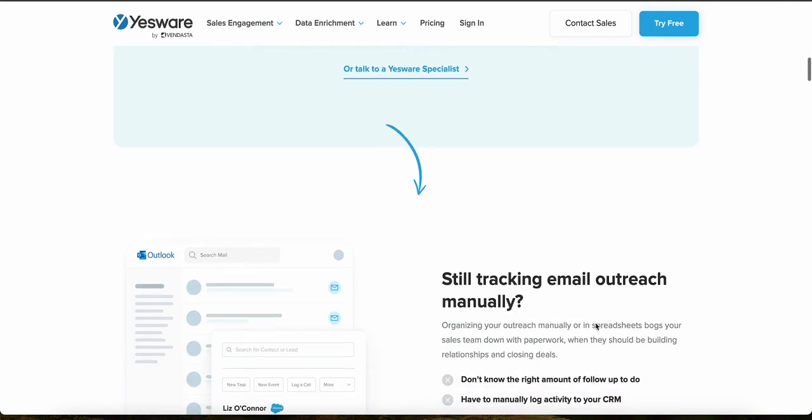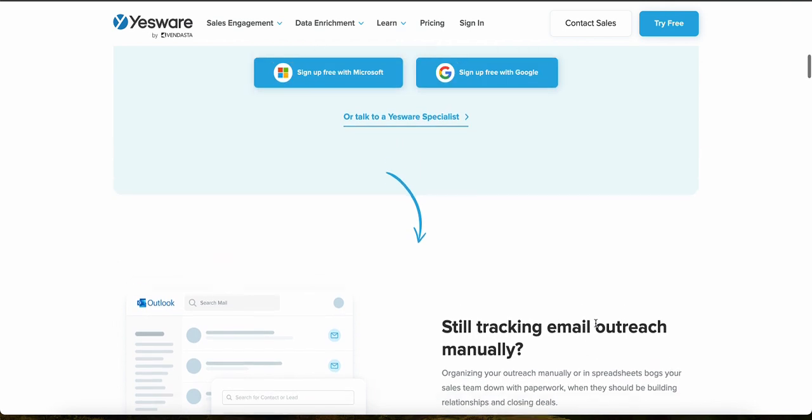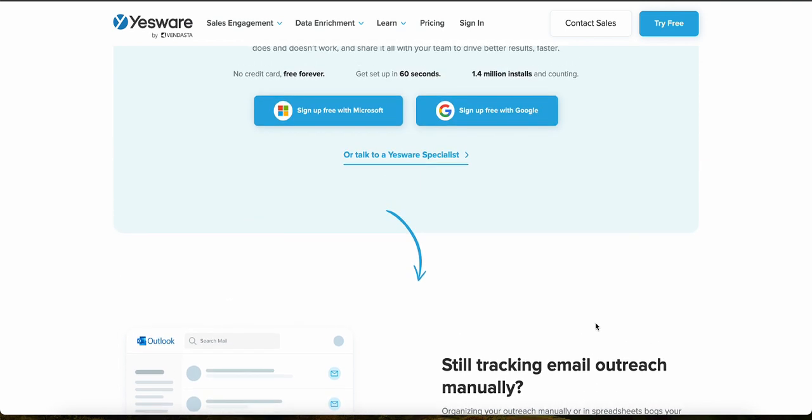And what about their analytics and reporting? Yesware offers comprehensive reporting tools providing insights into key metrics like open rates, click-through rates, and subscriber growth. Users can also access real-time analytics, allowing for timely adjustments to campaigns based on performance data.